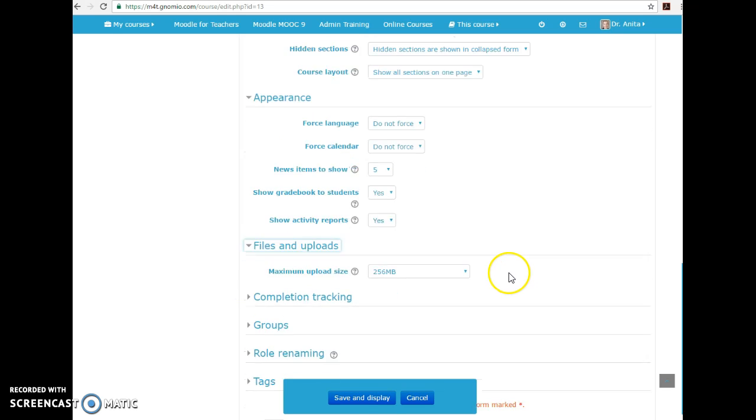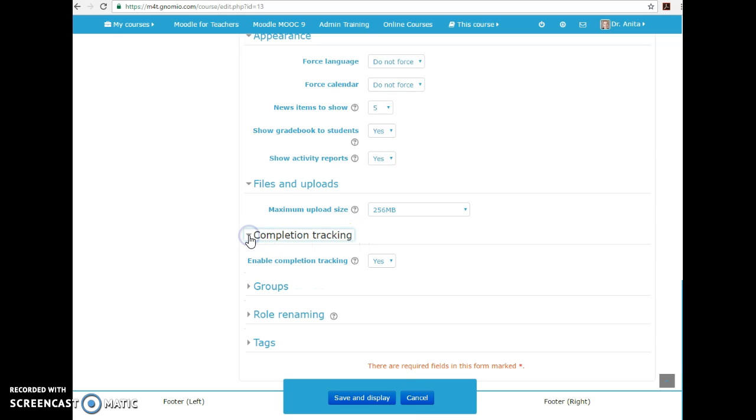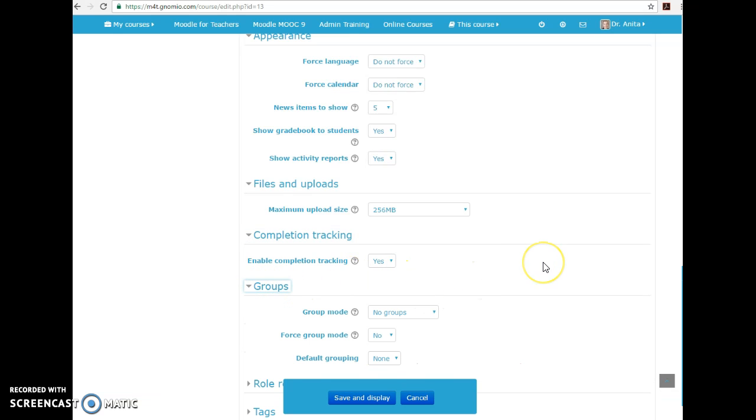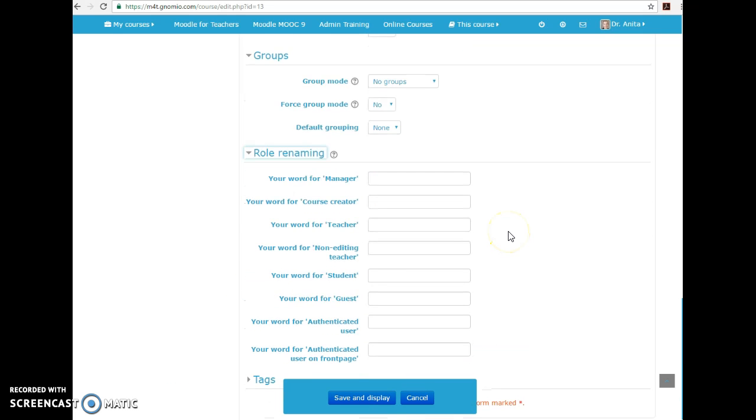Files and uploads, I can choose my minimum upload size here. I've left it at 256, the default setting, 256 megabytes. And my completion tracking, enable tracking, yes. If I'm going to have groups, right now I have no groups, but I can change that if I'd like. And then the roles, if I need to rename roles of the entities within the course.